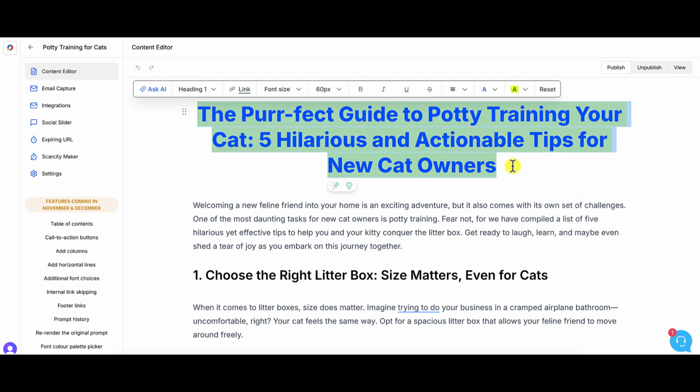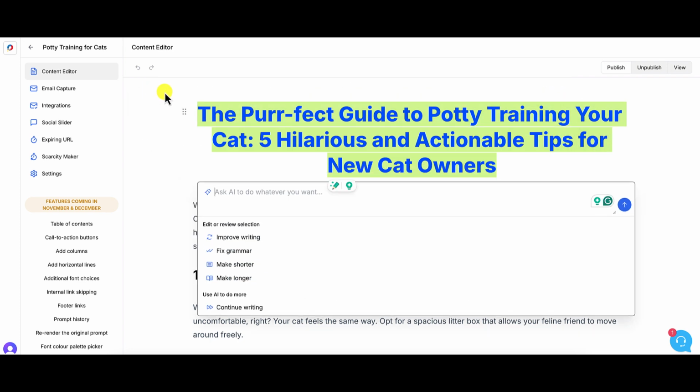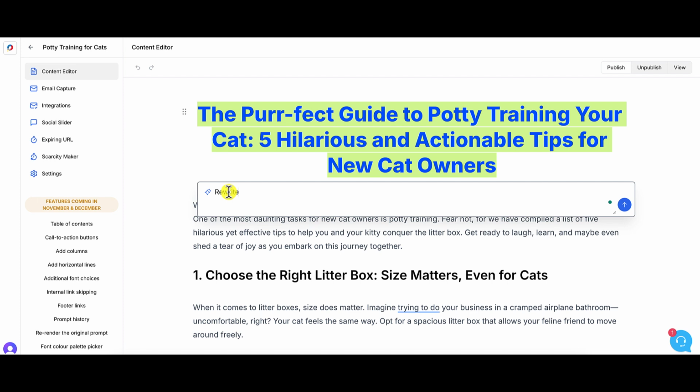Now, let's highlight this again. You want to change this up because you don't like this headline, right? So let's say I can improve the writing. First of all, I'm going to show you. I can ask AI whatever I want to do, but you can improve the writing, fix the grammar, make it shorter, make it longer. These are already predefined. But let's say I want to rewrite the headline to make it even more funny and engaging. Okay, and click-worthy. How's that? Click-worthy. So we're going to see what it comes up with.